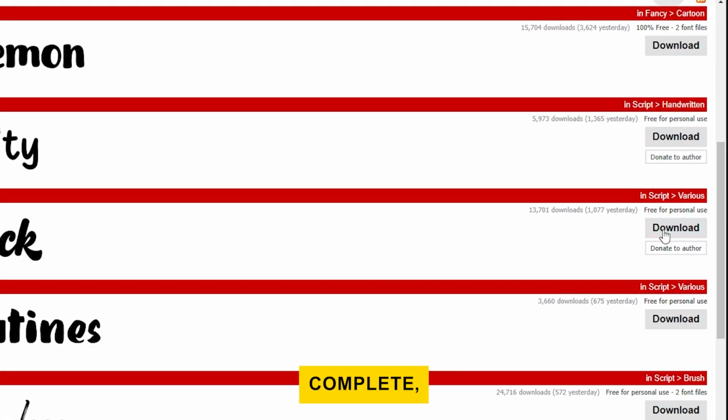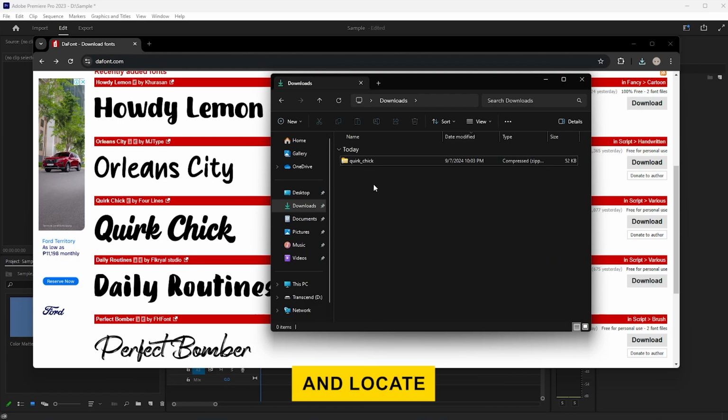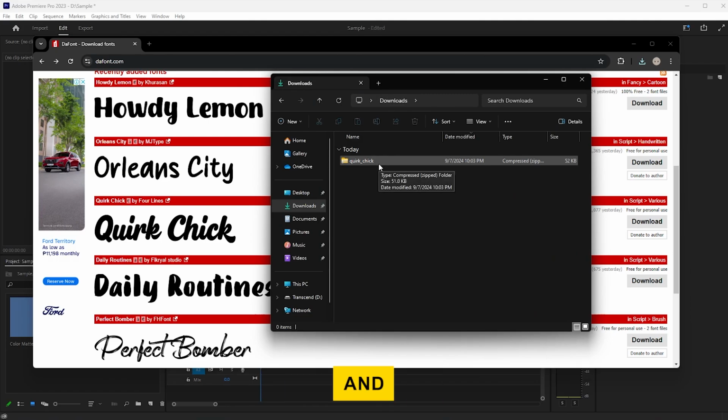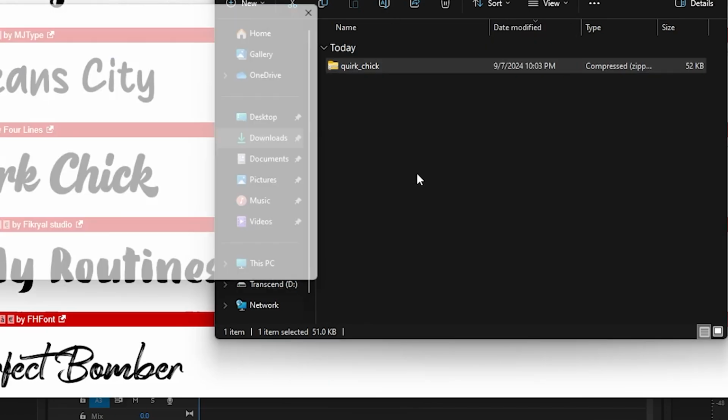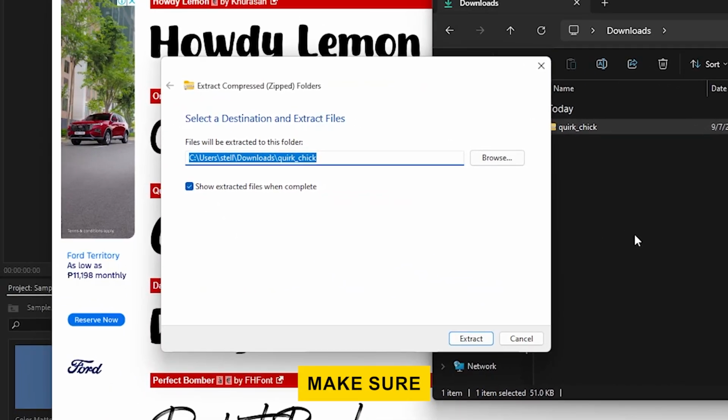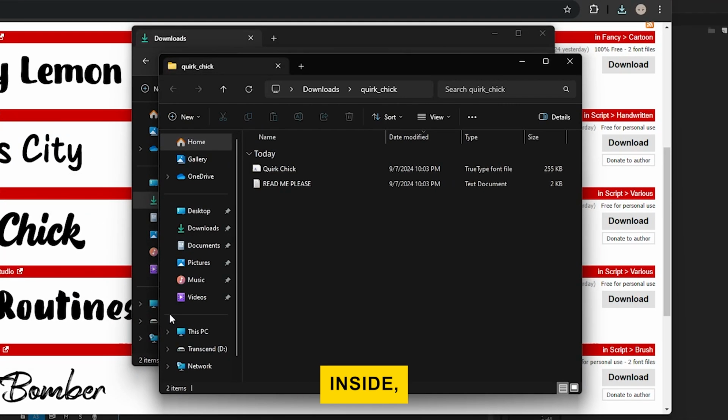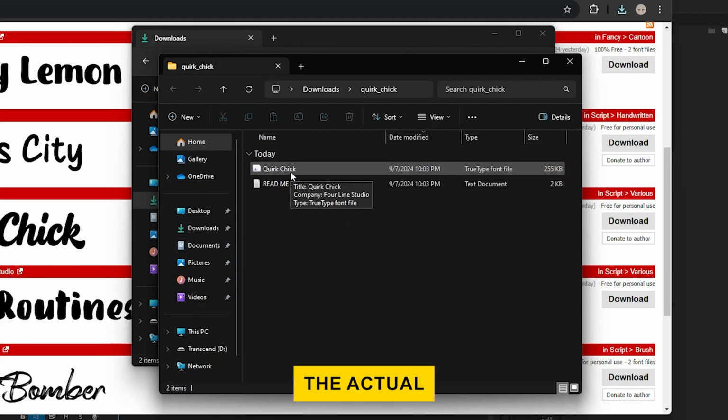Once the download is complete, open your Downloads folder and locate the file you just downloaded. Most font files will be in a zip format, so go ahead and extract it by right-clicking on it and selecting Extract All. In the Extract window, make sure Show Extracted Files When Complete is checked, then click Extract. Inside, you'll find the TTF or OTF file, which is the actual font.